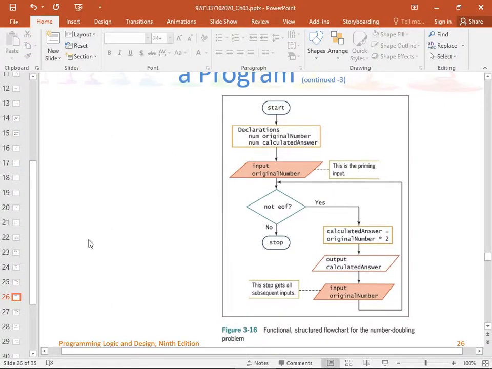Now this is actually structured correctly. Do our declarations, get our input, check to see if we're at the end of file. If we're not at the end of file, yeah, that's true, we're not at the end of file. Calculate an answer, output our answer, and then input another number. It comes back up here. Now we could implement this as code as well.